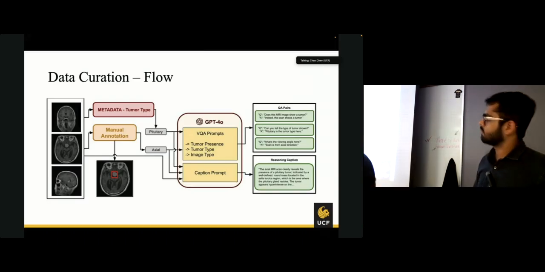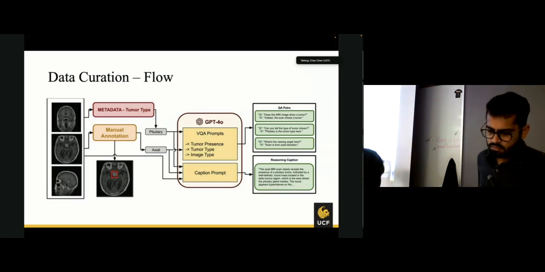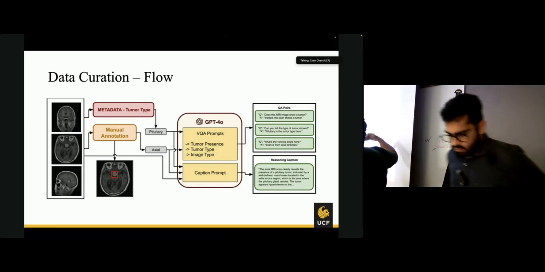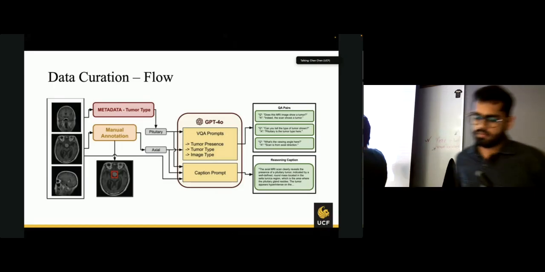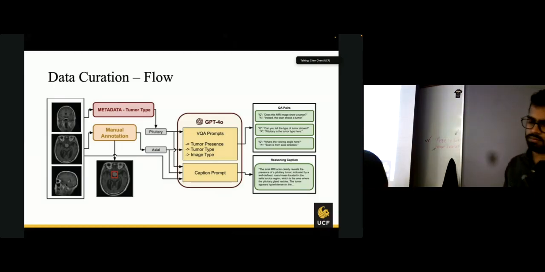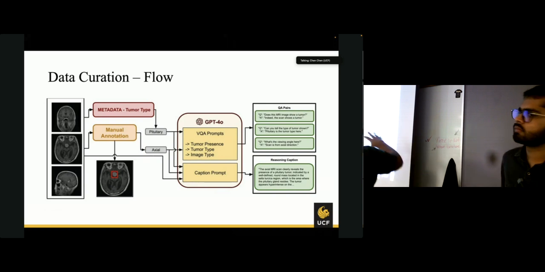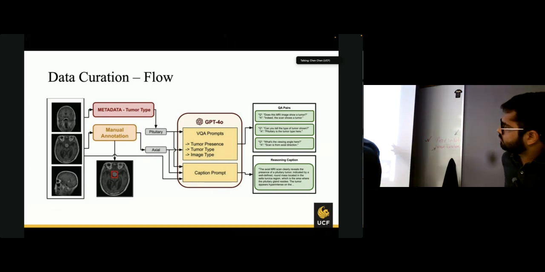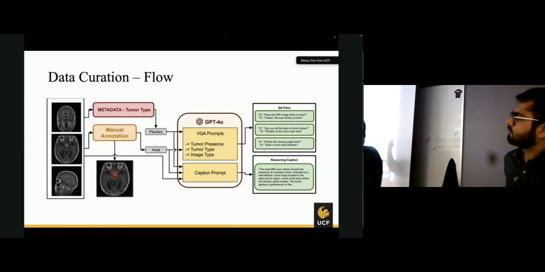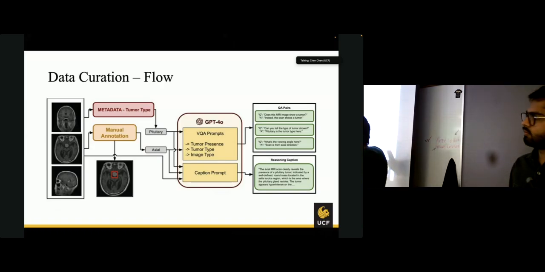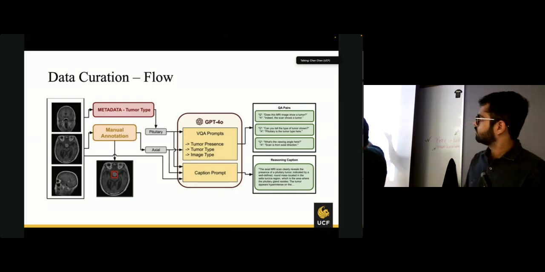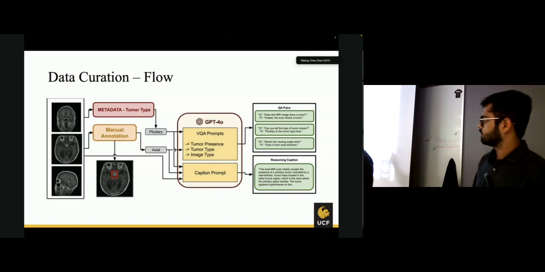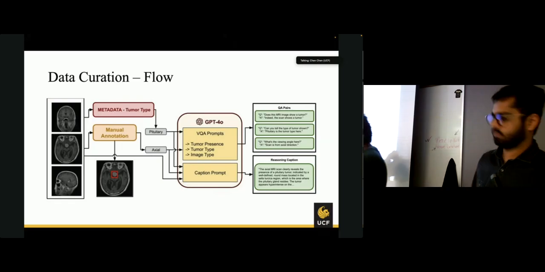we prompted GPT-4o to generate 3 types of questions: if a tumor is present or not, what type of tumor it is, and what image type or what view the image is. Along with that, we also generated a long reasoning caption for each image, which describes the image, what tumor it is, what type of the tumor it is, and where it is specifically located. For that, we used the metadata as well as the manual annotation as well as the image itself. We also did manual annotation for bounding boxes, which will be used for grounding later.